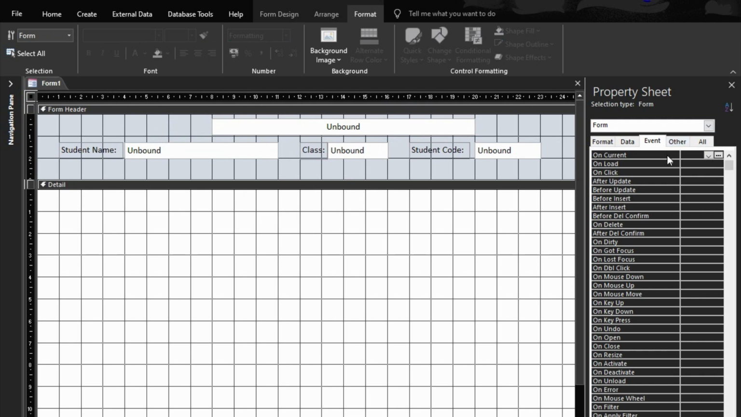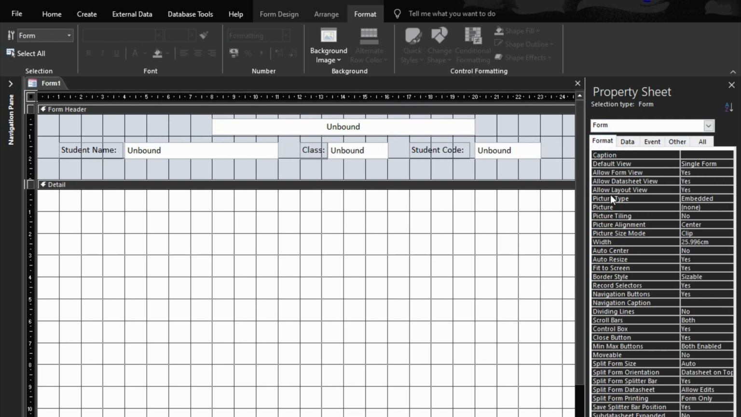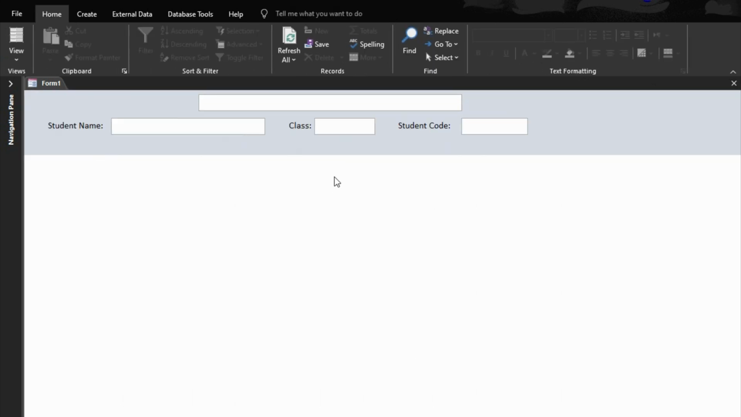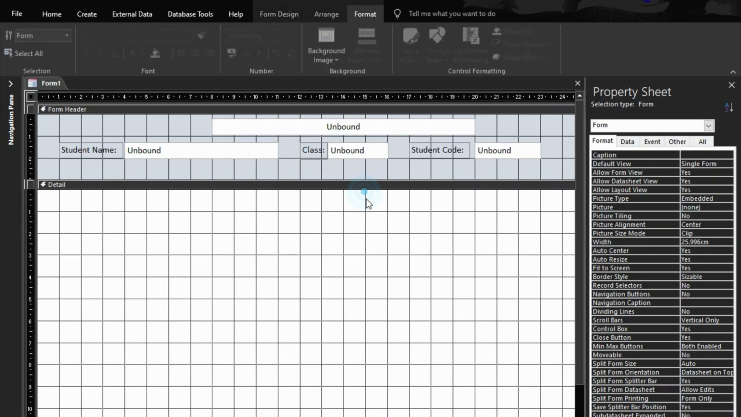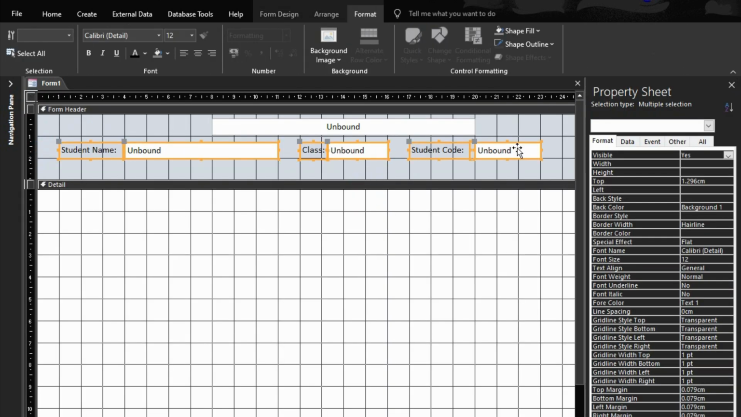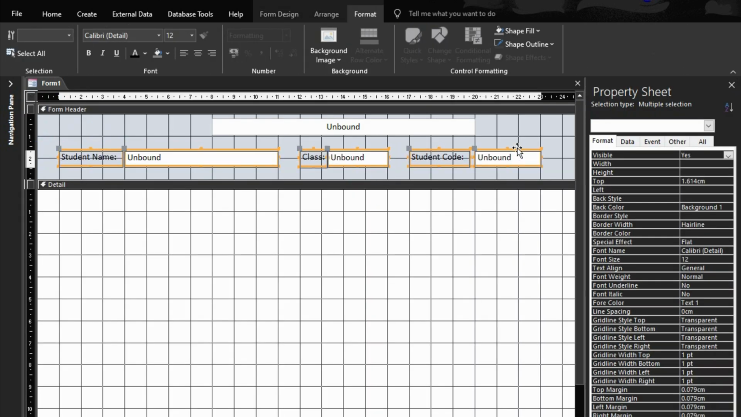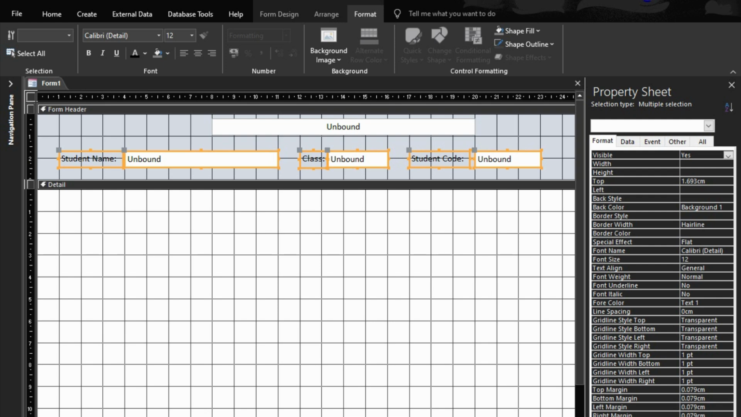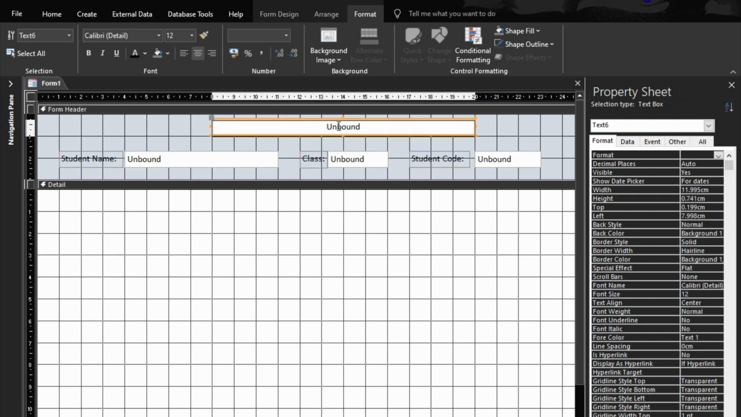I'll double click here to bring the property, come to format, auto center, yes. Border style, the record selector we don't want, no. The navigation buttons, no. Scroll, we make it vertical. Now let's see. There it is. Now let's go back. This one should come down a bit. Okay. And this one too should come down a bit.